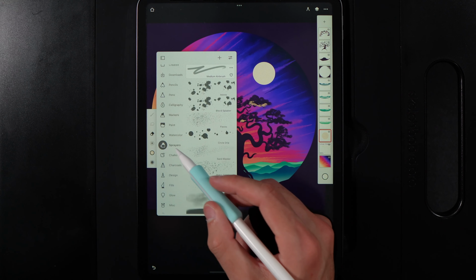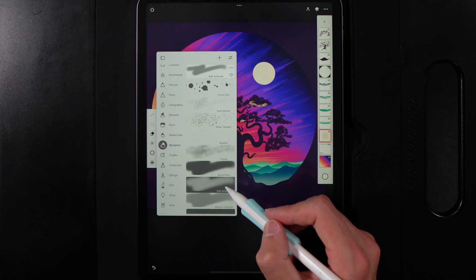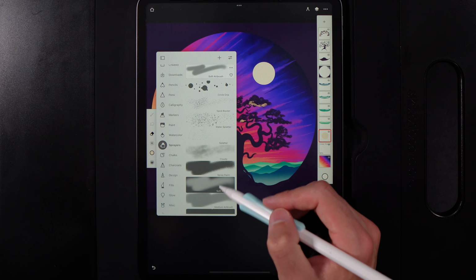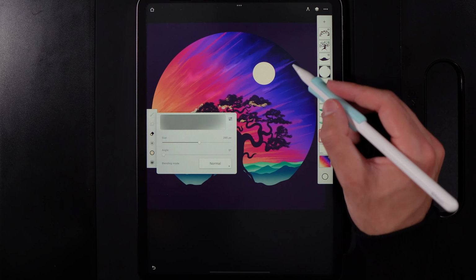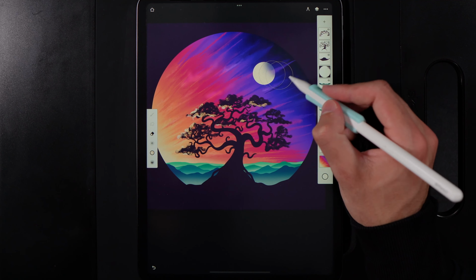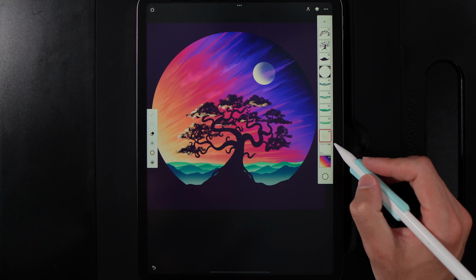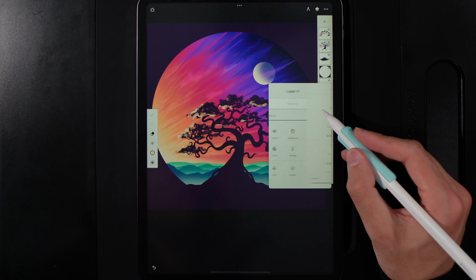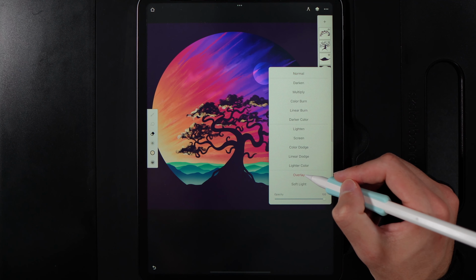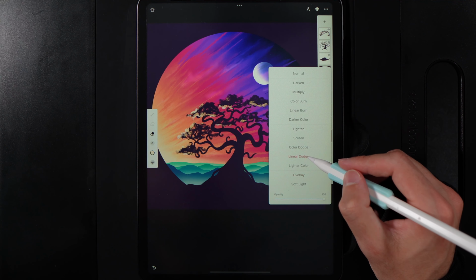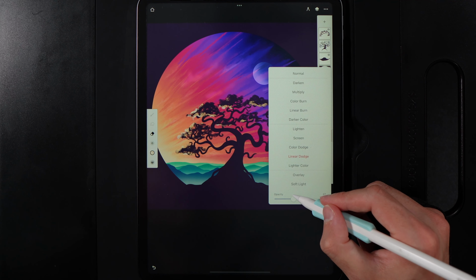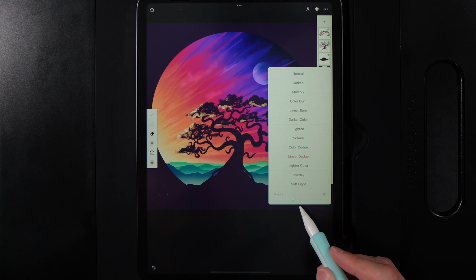Grab your eraser and set your eraser to the soft airbrush under sprayers. Size, probably make that around about 300 and just round off the right hand side, leaving the left side a bit brighter. Then what you can go ahead and do is you can tap on the layer and change its blend mode from normal to the option of overlay, or you can change it to linear dodge and bring the opacity down. It's totally up to you.